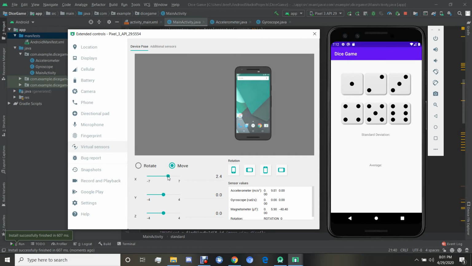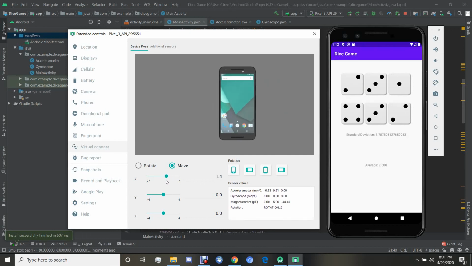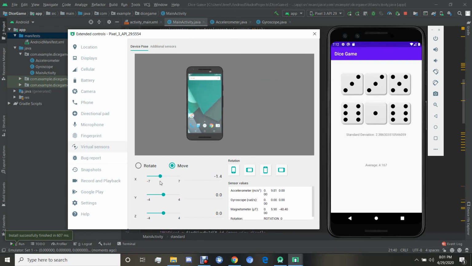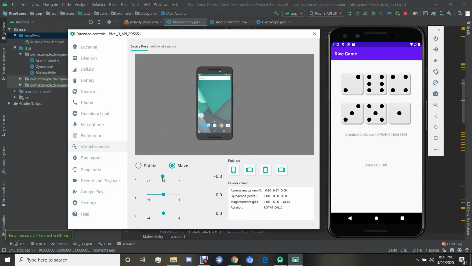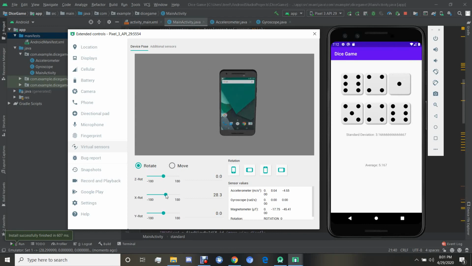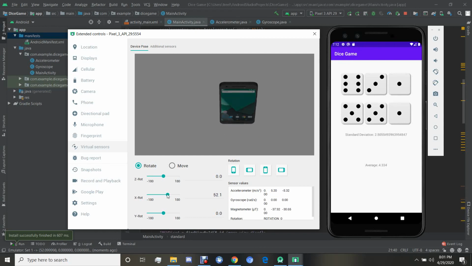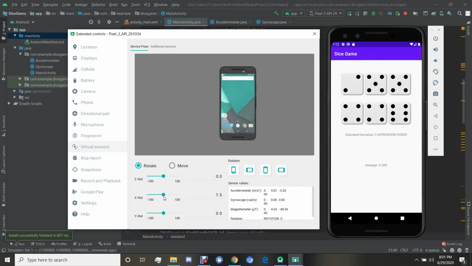So if I were to move the X and shake my screen, you can see that the values for all of the dice are changing. And if I rotate in the Y with the gyroscope, you can also see my phone is shaking and the values are changing. So that's pretty much what this does. That's the main change I made, and that's my video.